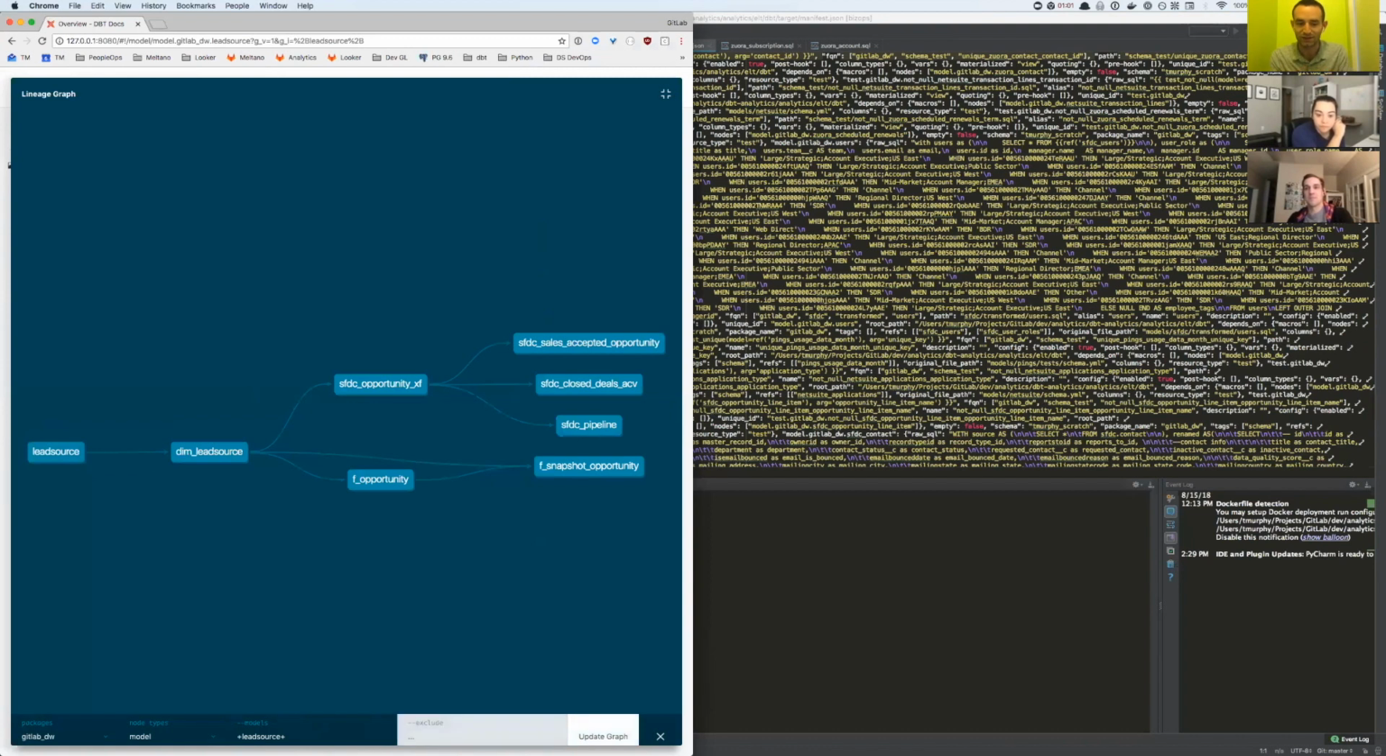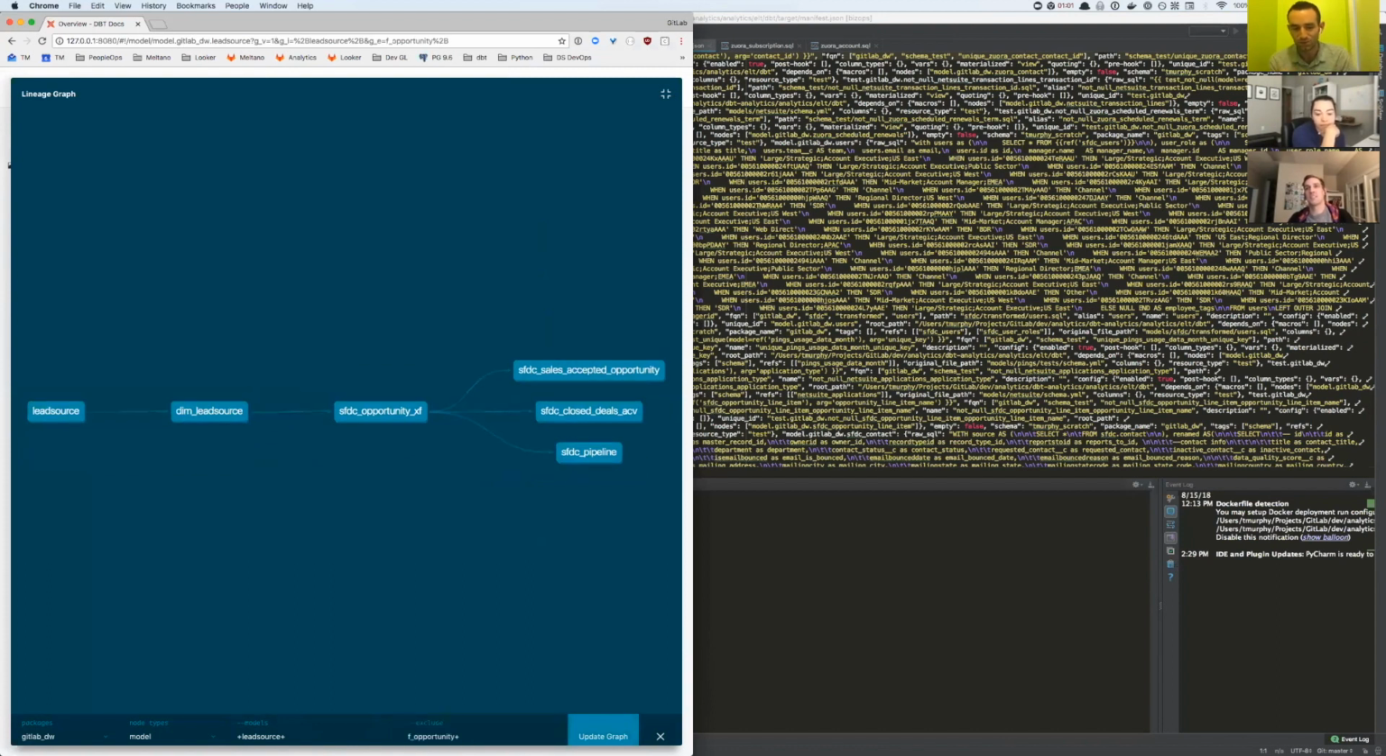So you can say all of the children of lead source except the children of opportunity, or what have you, if you'd like to. Do F_opportunity there instead of lead source, and then put a plus after it. Cool. Gotcha. So if you update it, it'll remove that part of it.